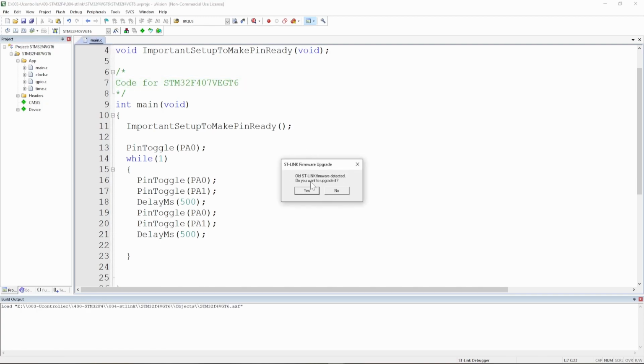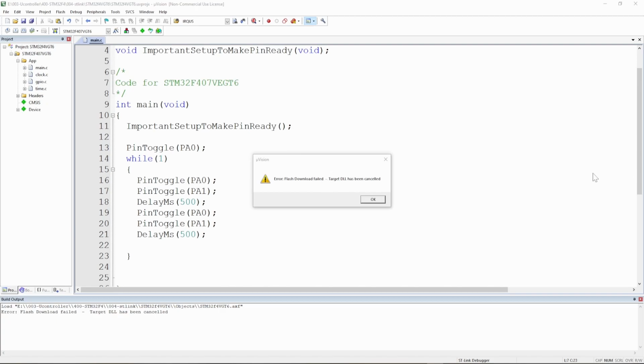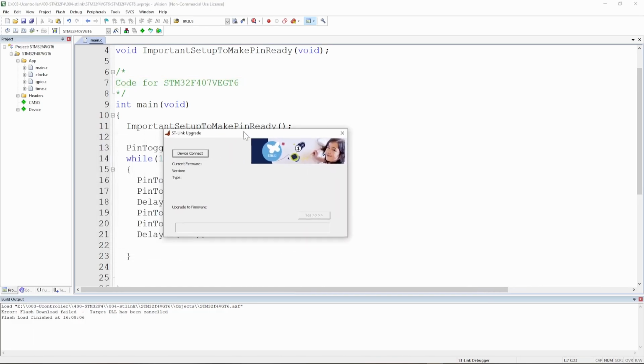I will have "old ST-Link firmware detected. Do you want to upgrade it?" If I click yes, one error will happen, and this is because it's within the right or wrong mode. And another window is opened, this one, for the ST-Link upgrade.